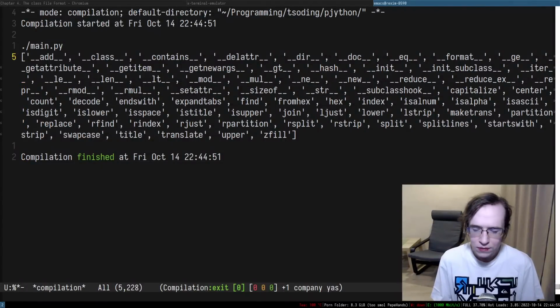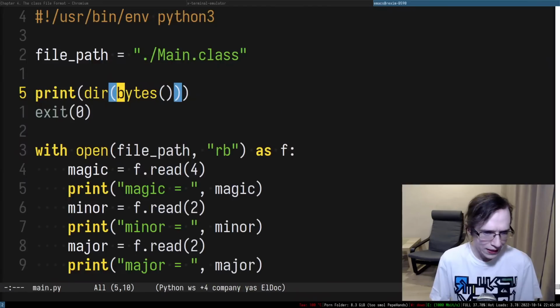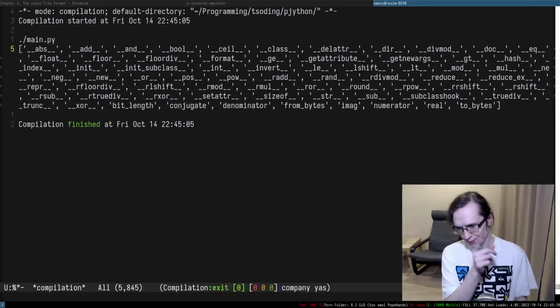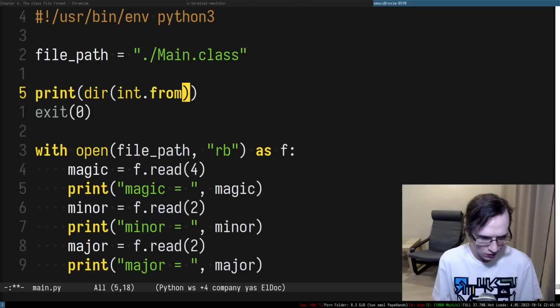I remember there was something related to integer, or I think it was part of the int type. Yes, from bytes. Look at that. From bytes.